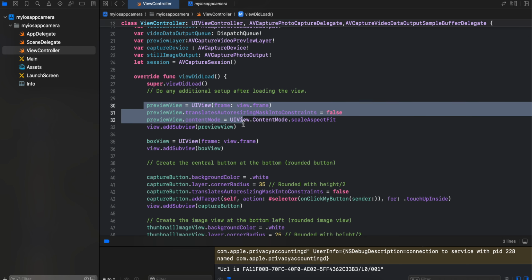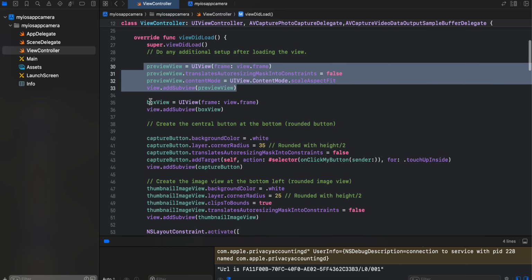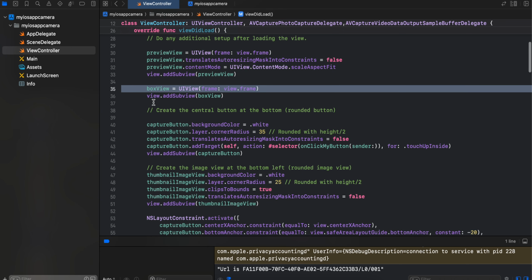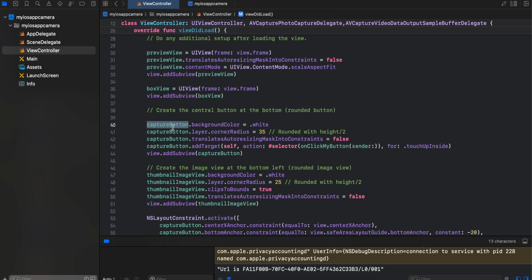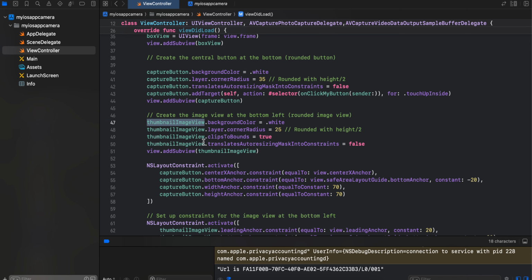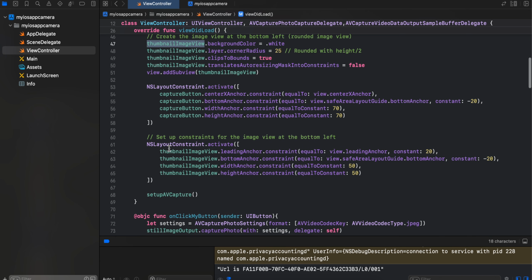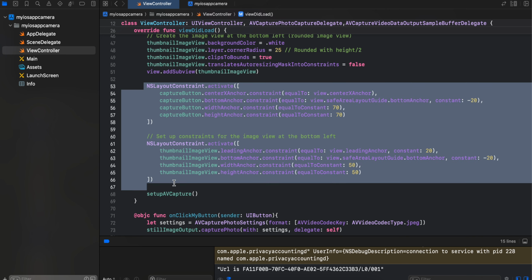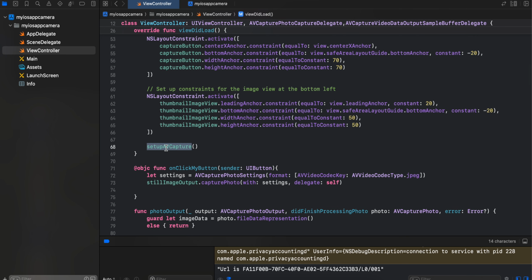Then here we are initializing our preview view. Here I have created our box view. Then we are just creating our capture button, and then we just add our capture button to our view. Similarly for that image as well, we are adding it to our view. Then I have set some NSLayoutConstraints as well. Then we are calling setupAVCapture. So this is called once our button is clicked.